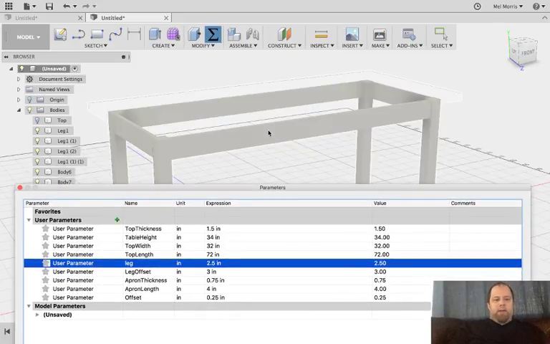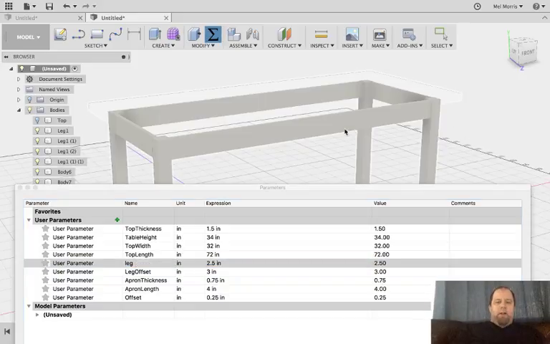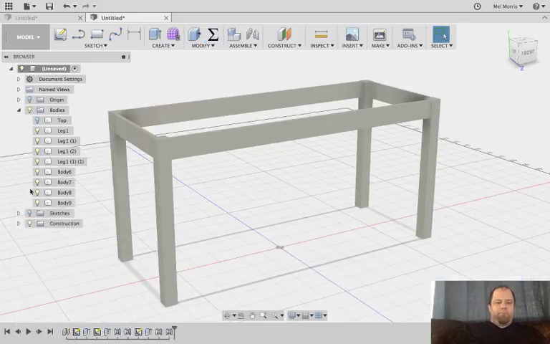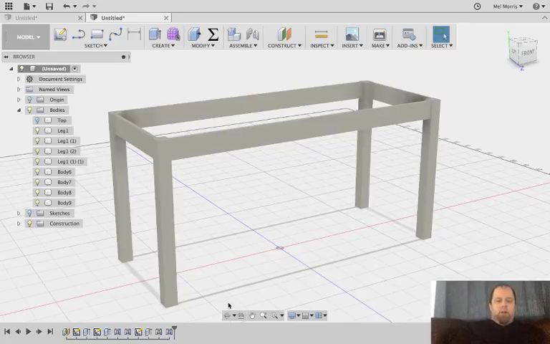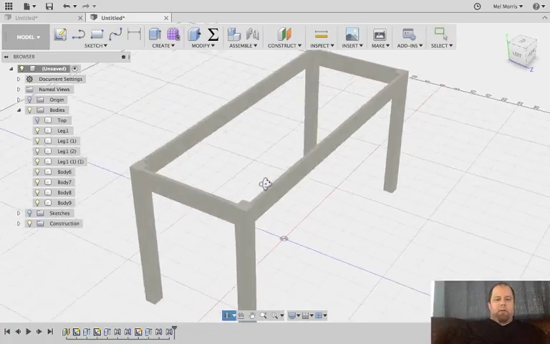Oh, because I don't have... I can add another parameter for my apron length to be like table length minus offset minus leg. You get the idea. You can parameter everything on this thing.